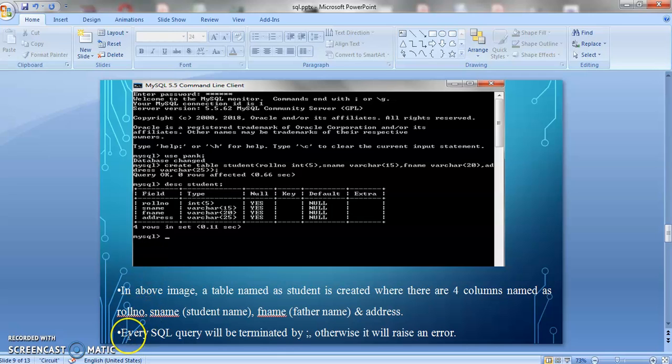And every SQL query should be terminated by a semicolon, otherwise it will raise an error. This is a very important point. So that's why I keep on repeating it. It is a very important point to remember.